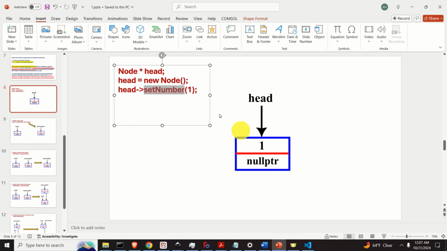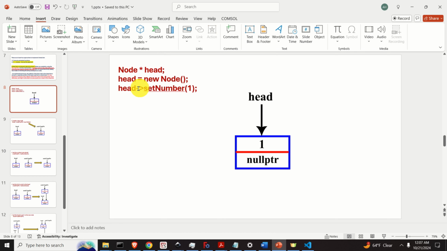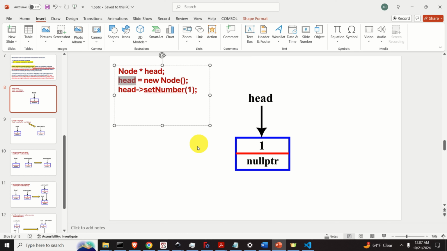Now let's analyze this notation once more. First of all, since head is actually a pointer to the first node, we need to use these arrows over here. That is, we cannot write dot over here. We need to use an arrow, and then when typing this, we are actually calling the setNumber function of our node, which sets 1. Another thing to notice over here is that new node returns a pointer. And again, head is not a node. Head is the pointer to the first node.